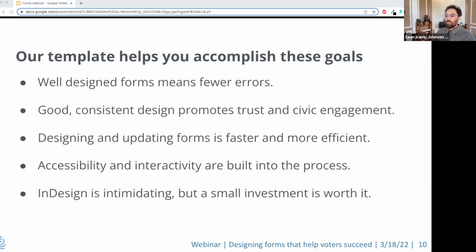And so the question is, why should you use this template? And I imagine since so many of you came to this talk today that you're already interested in it. But the pitch is that we want to show you how streamlined the design process in your office can be, thereby allowing you to provide usable forms to your voters. Like I mentioned, I don't have a background in this, so I truly think that if I can do it, then anyone can do it.